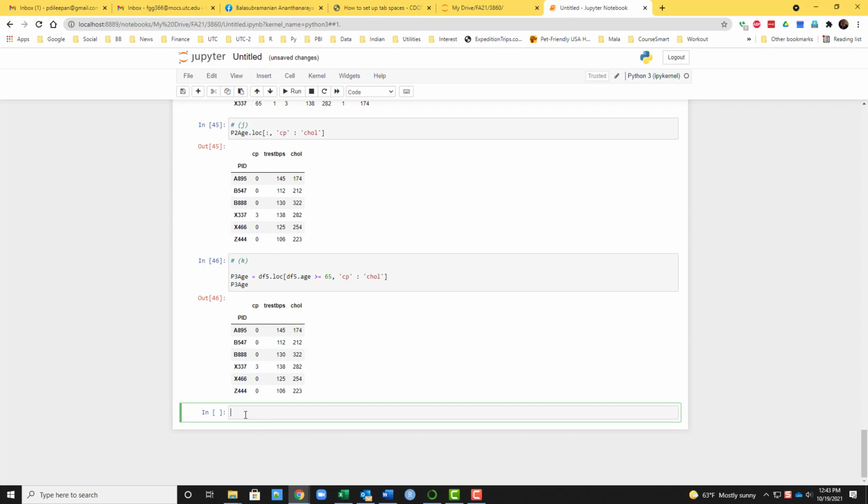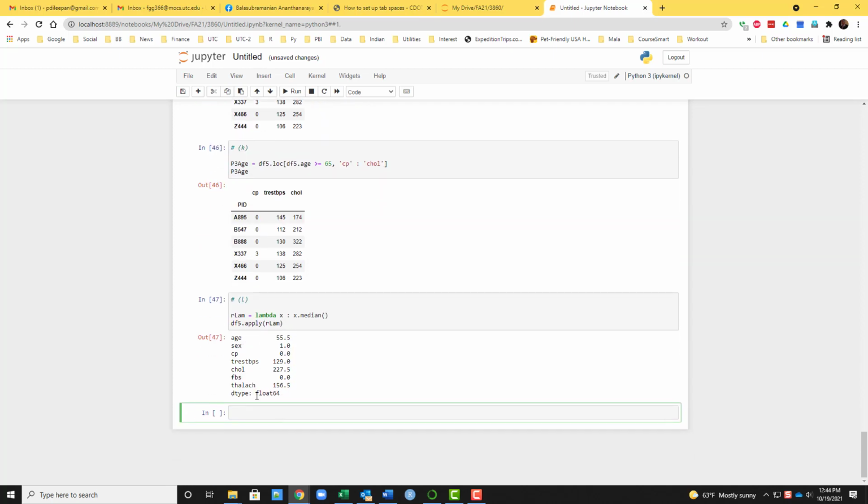Now we want to find median for all the rows, and we want to define a function for this. So let's say R lambda or R lam equal to lambda, and when we give x, okay, it's either column or row, and the operation that we want to perform is median of that. Okay, so when we call R lam, then you'll get the median. So we say df5 dot apply. Since this is a function, we need to do apply R lam, and that will give you the median.